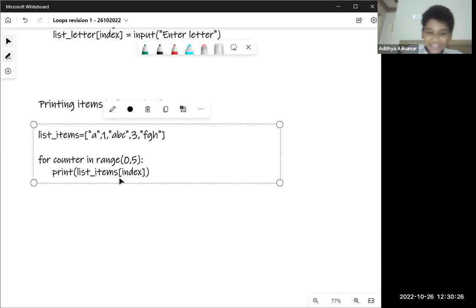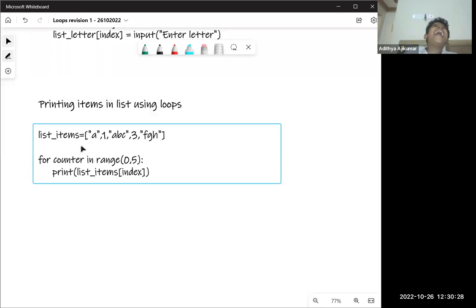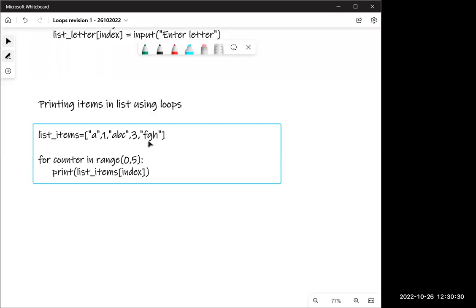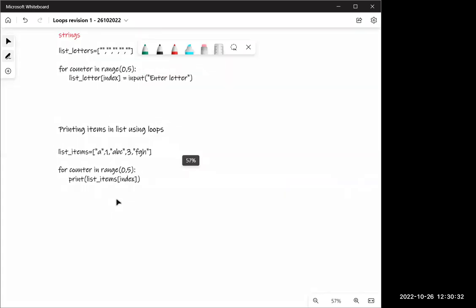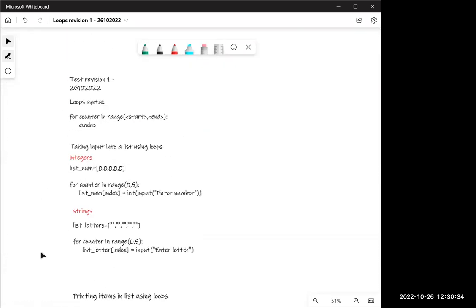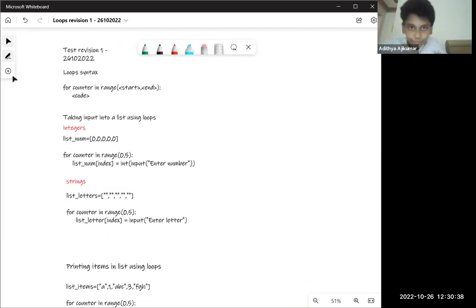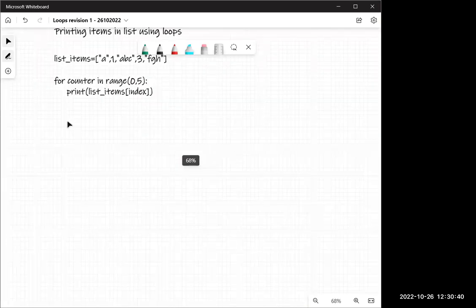Now this is done, right? list_items: A1, ABC, all of this. We just print it for the counter index. That's what we're doing. Now, what is remaining here? That's fine. I'll give you the turtle syntax.